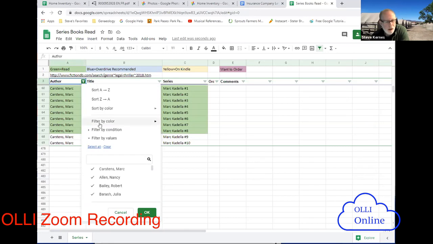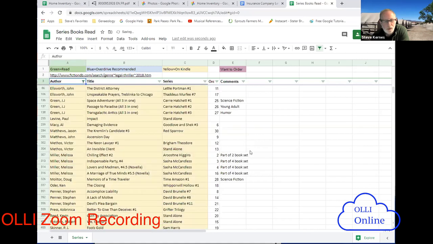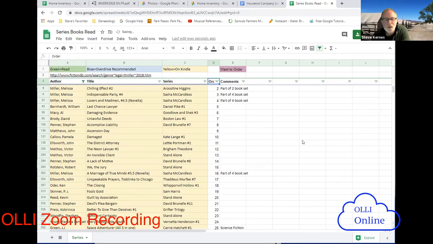I can say, I want to see everything that is by color. And the color that I'm looking for are those things that are on my Kindle. So I can identify now, these are the things that are on my Kindle that I haven't read yet. And I place a little number here that says, this is the order in which I want to read it. And I can sort them by that number. So now I've got them sorted by order, by number. So that's kind of interesting.